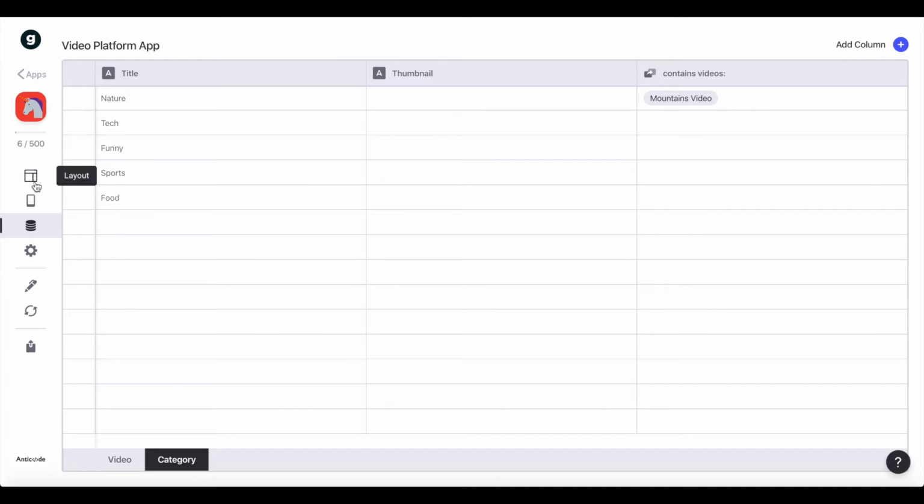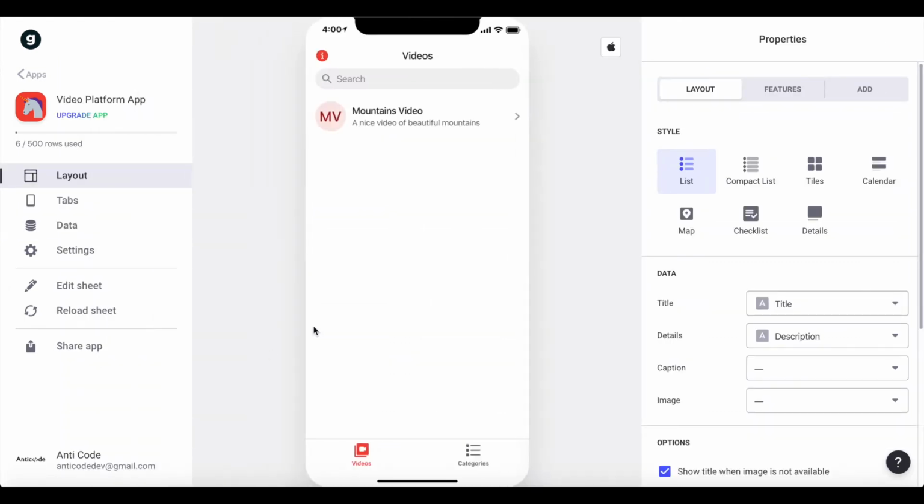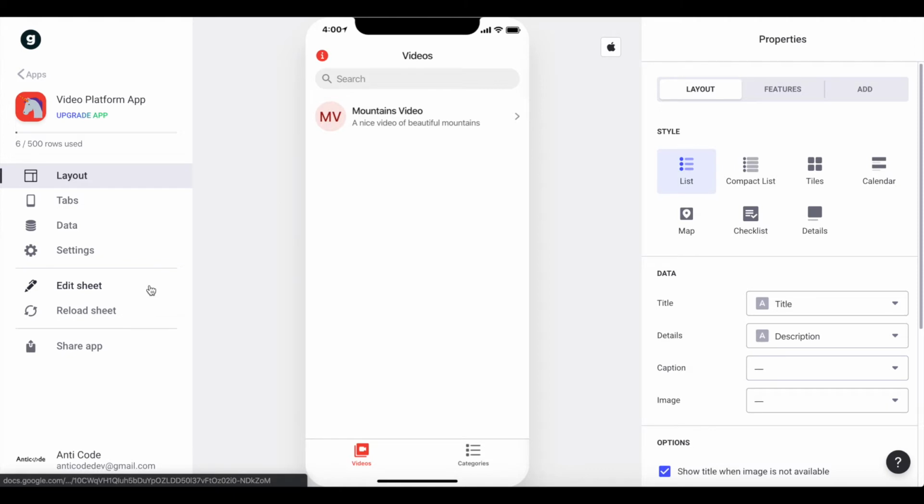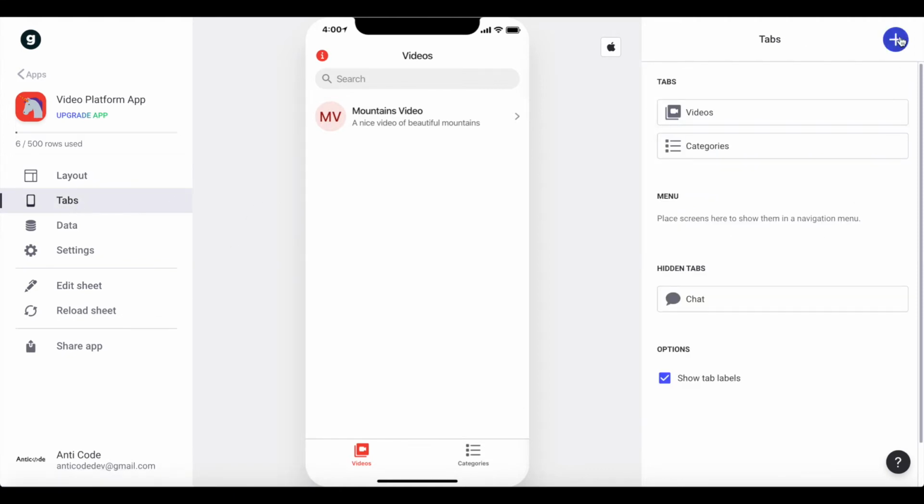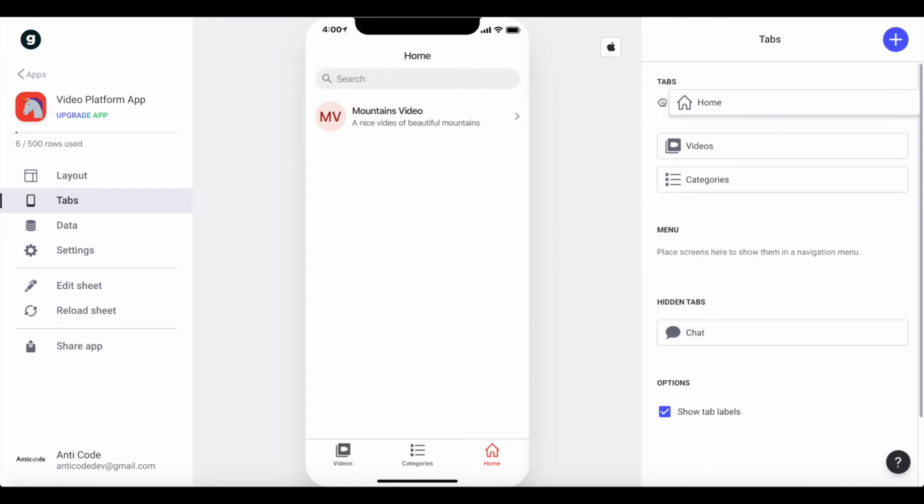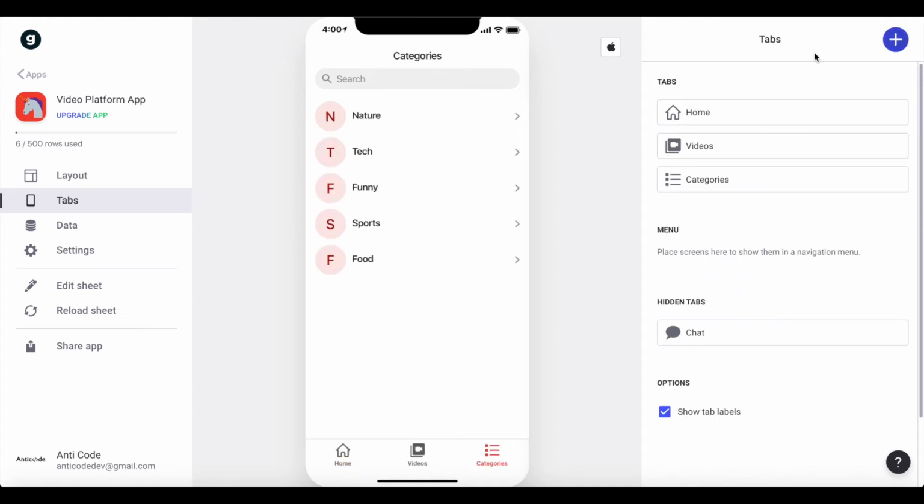So let me actually go back to our layout, and we can start now modifying our application. So these two tabs are created by default from Glide because they are fetched from our sheet, but I actually want to create two more tabs. So I'm going to go to tabs, and I'm going to click on add, and we want to have a home tab. So let's just call that home. We have a home icon here. Let's drag that to the first position, and I also want to have, let's add another one, a profile tab.